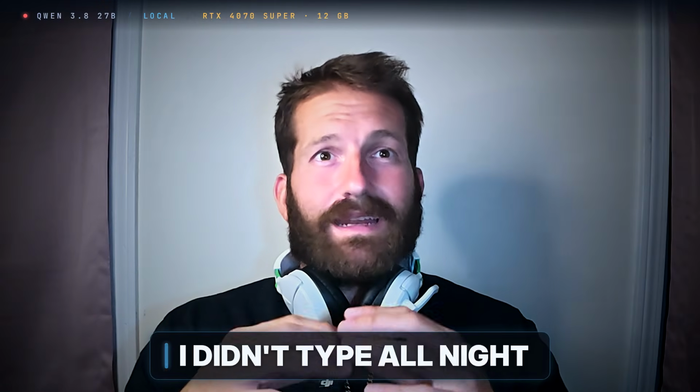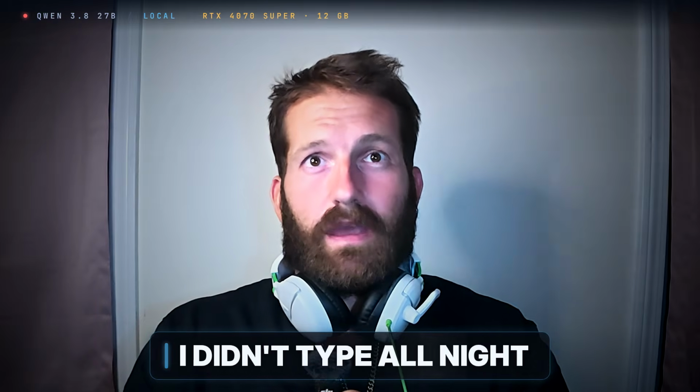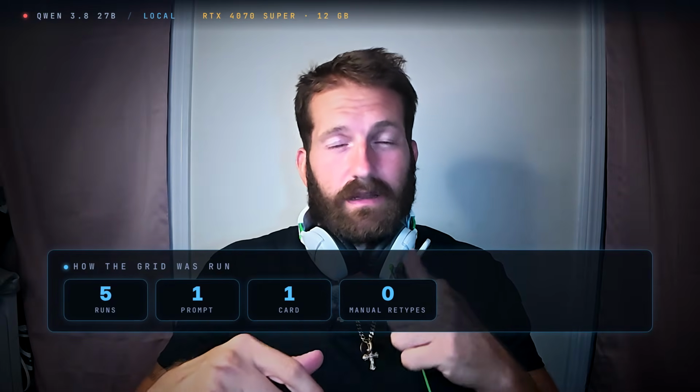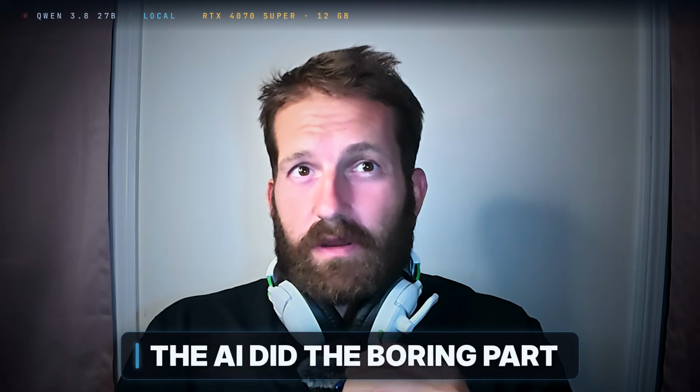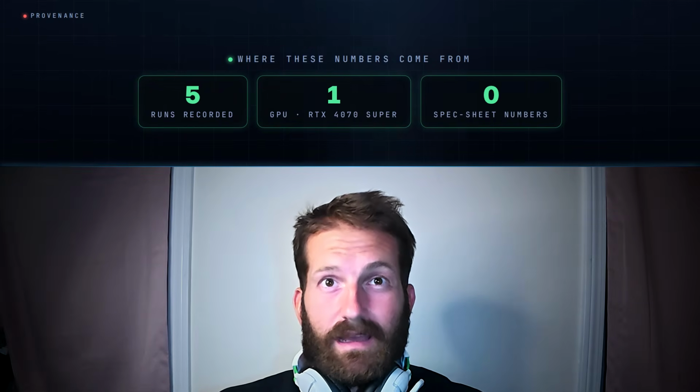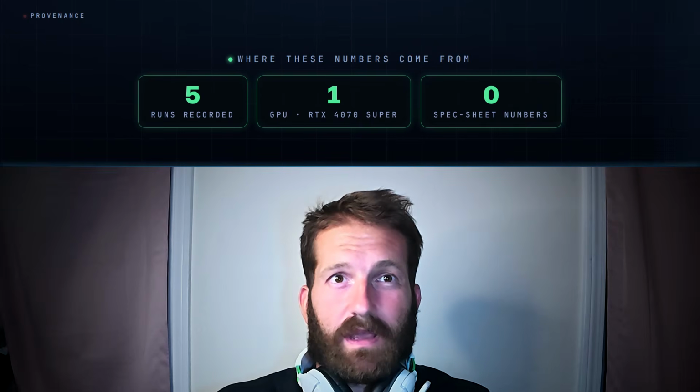In full disclosure, I didn't sit here typing all night. I have my Claude agent run the whole test grid on this card and record every single run. That's literally what I do. All right, so the AI does the boring part. Every single number you're about to see came off my PC. Nothing came from a simple spec sheet.